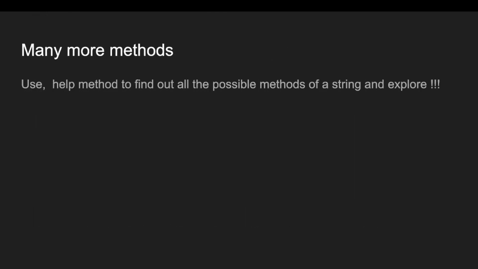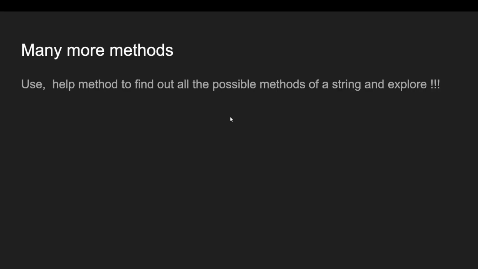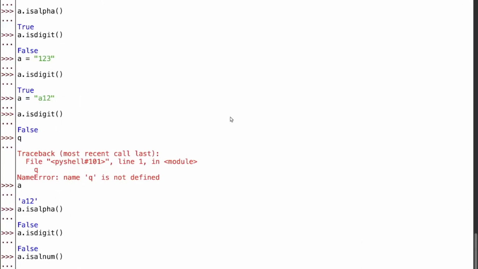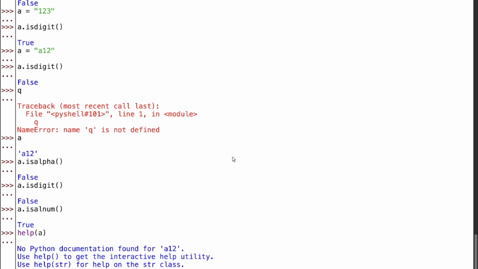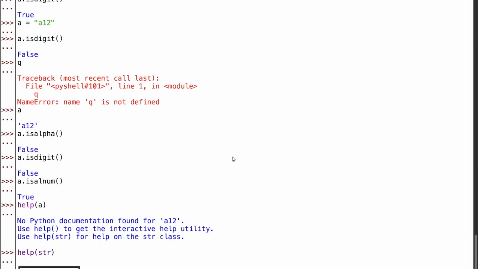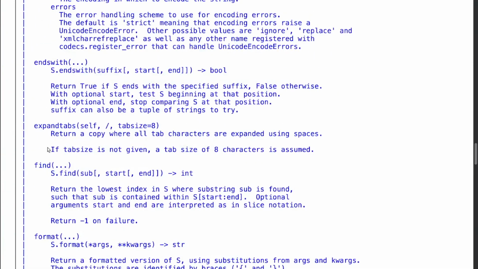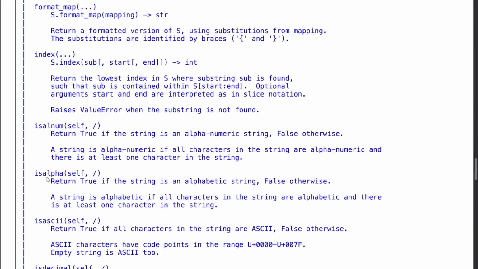There are many more methods inside the string class. You can use the help method to find out these methods and experiment with them. You can do that by using help of str. When you expand this, you find all the different functions and their explanations for strings.